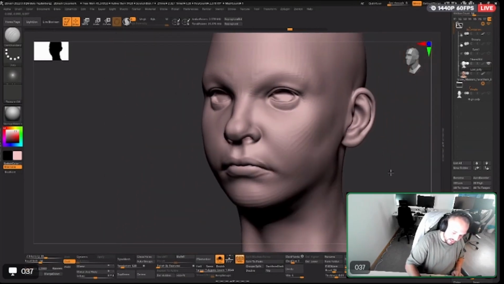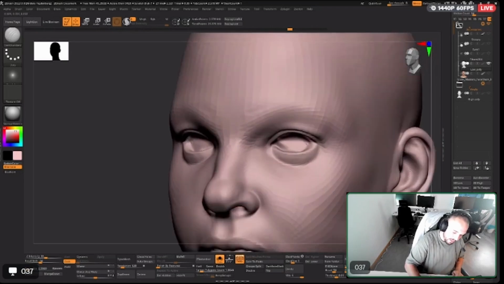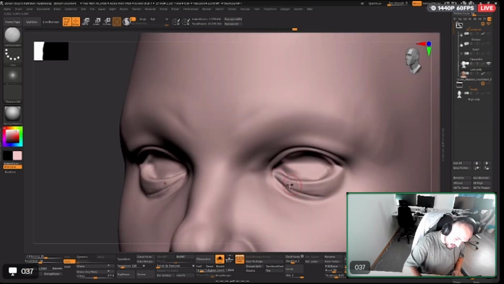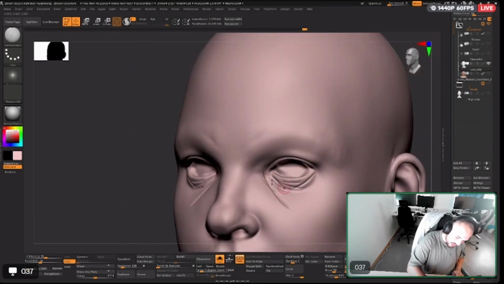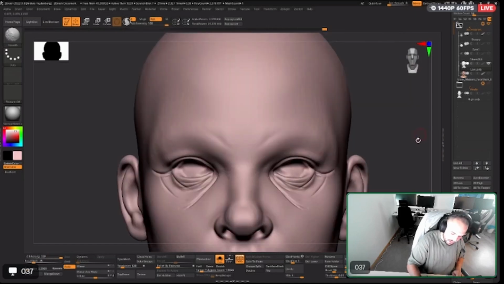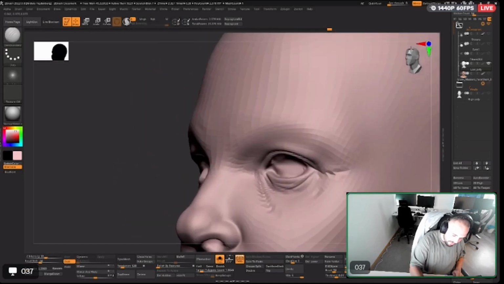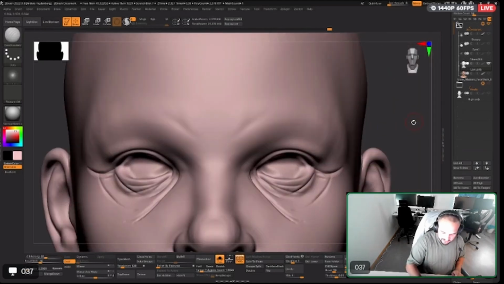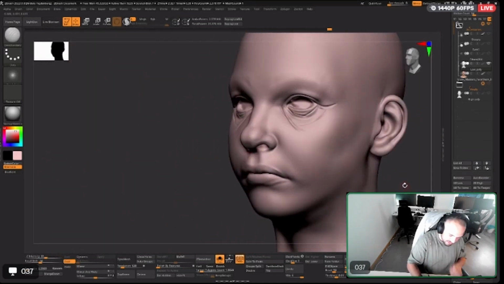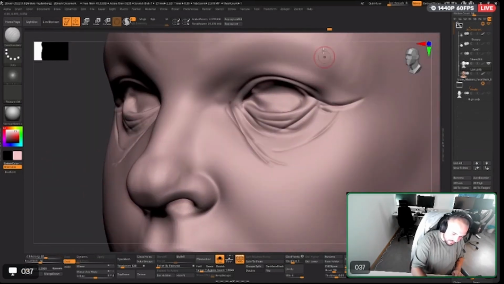So maybe someone who had this super dense mesh here would just start going in with a Dam Standard brush and try to get some wrinkles here. Let's say she's really old. We want these to look super wrinkly. And already I see, okay, this looks kind of bad. The main reason for this is because I already have it in such a high subdivision.